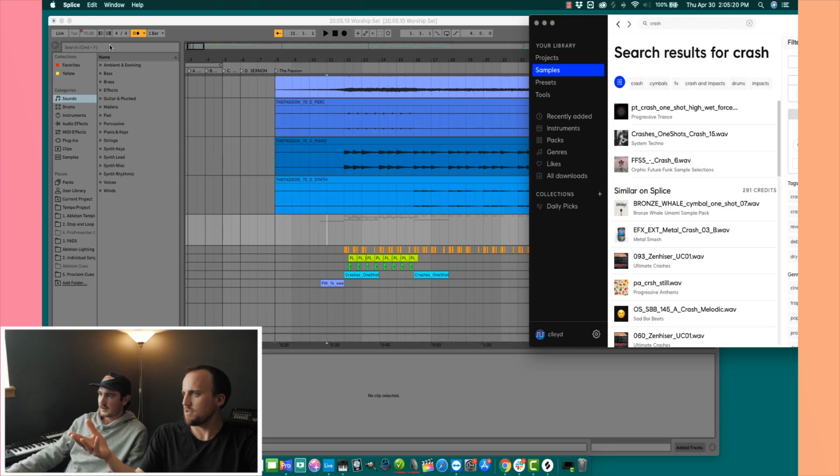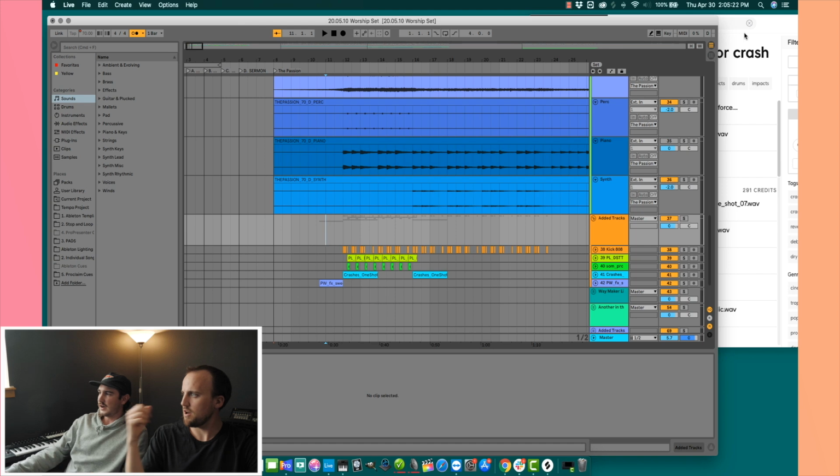Yeah, so when you're just dragging and dropping a file from Splice into Ableton, and then at the end, you just go File, Collect All and Save or something to make sure it saves all those audio files?